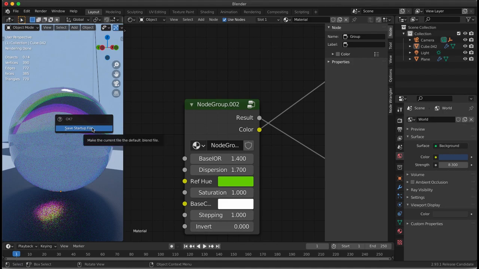And if you do all of this in a new project and select Save Startup, it's now there every time you create a new file. I might also share this setup so that you can save it to startup or append it into existing projects.